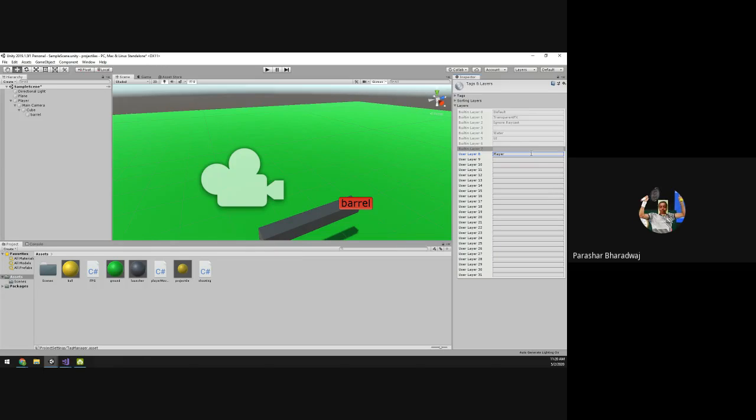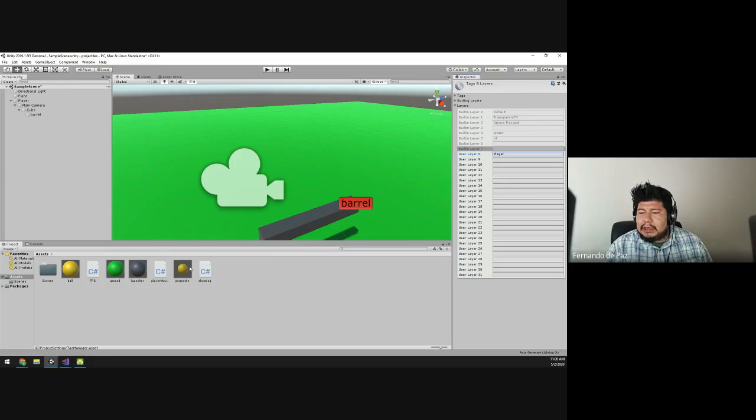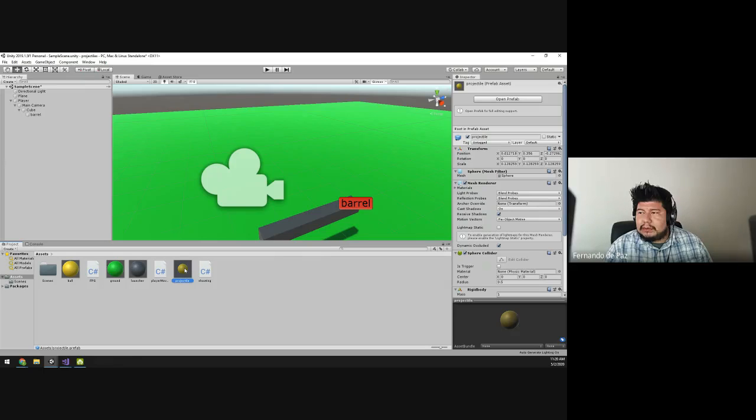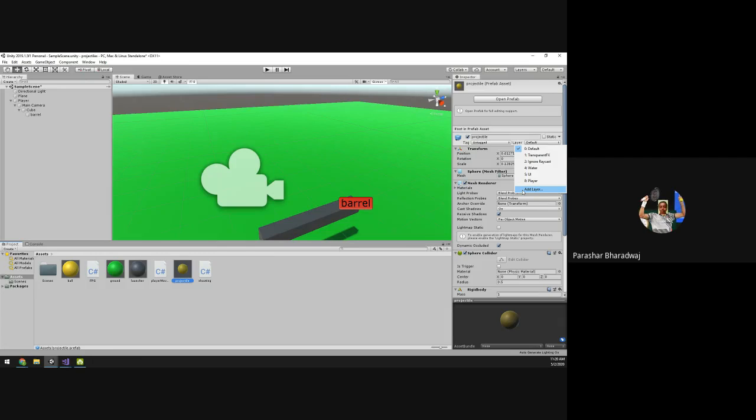Okay, wait, where is that? How do you get there? Okay, so click on your projectile in your project folder, and then go to layer, and then add layer. Wait, so why do we do this?